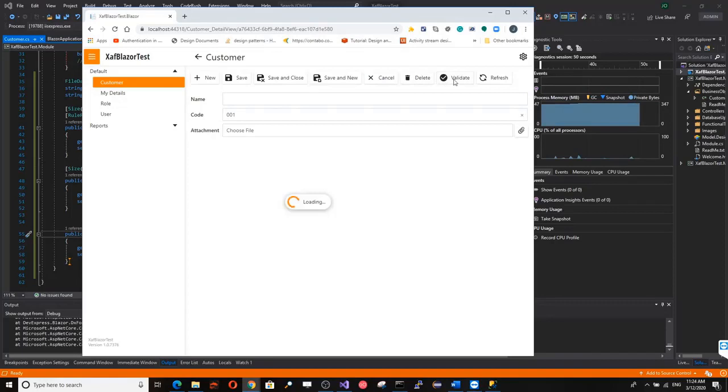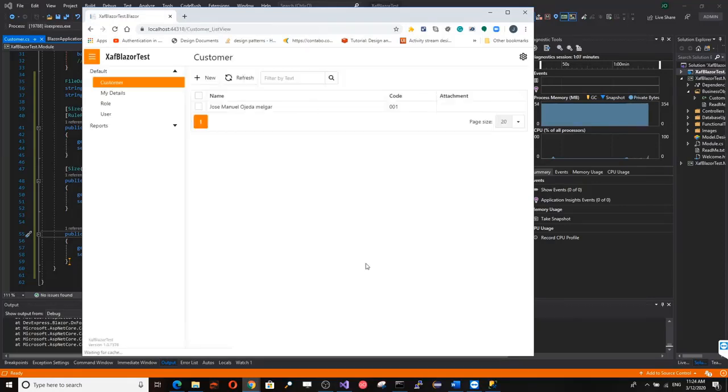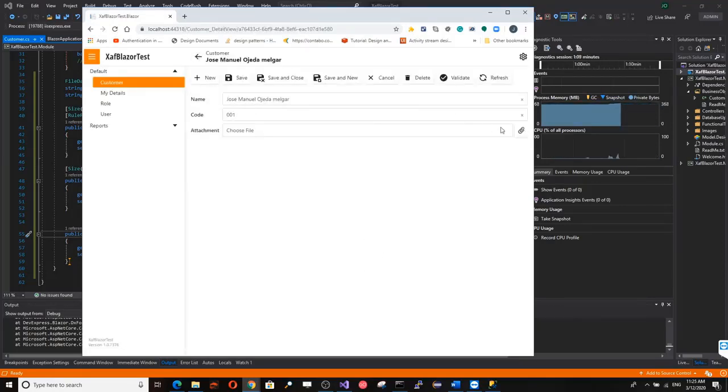But okay, the validate action doesn't seem to be doing anything. It's kind of stuck there. By the way, who uses the validate action nowadays? I most of the time take it away from all my apps.